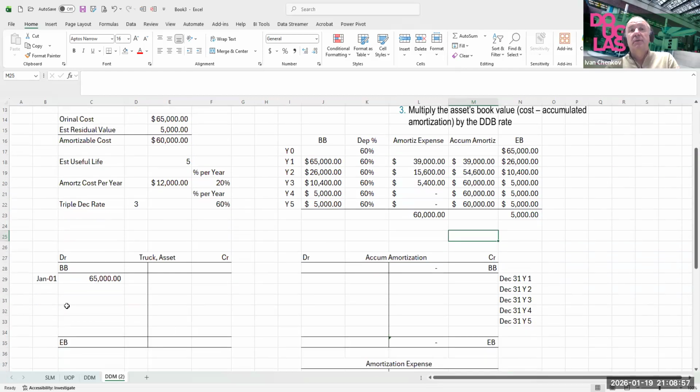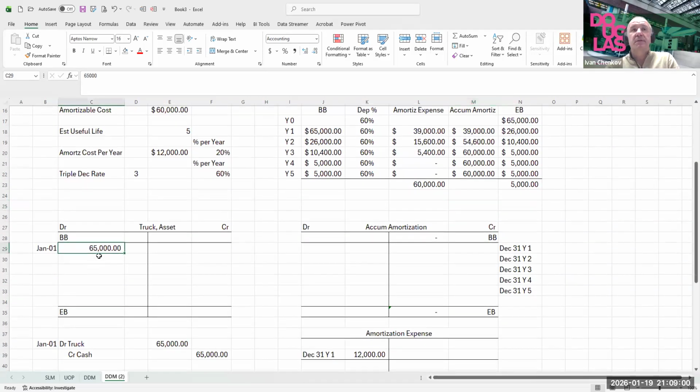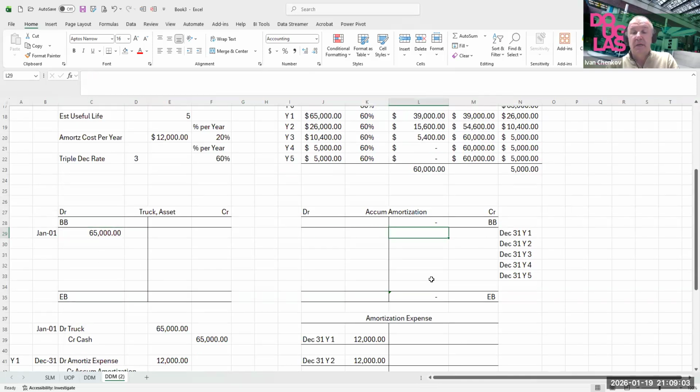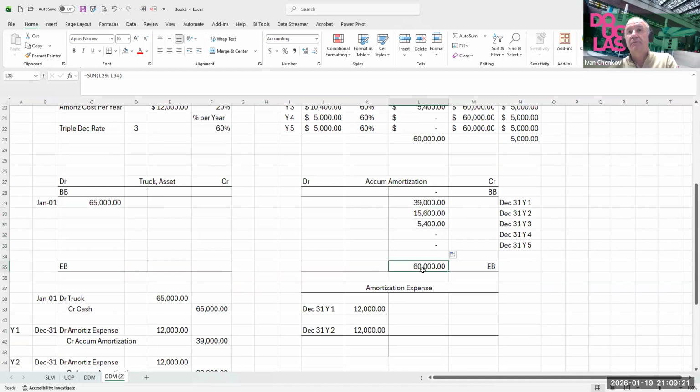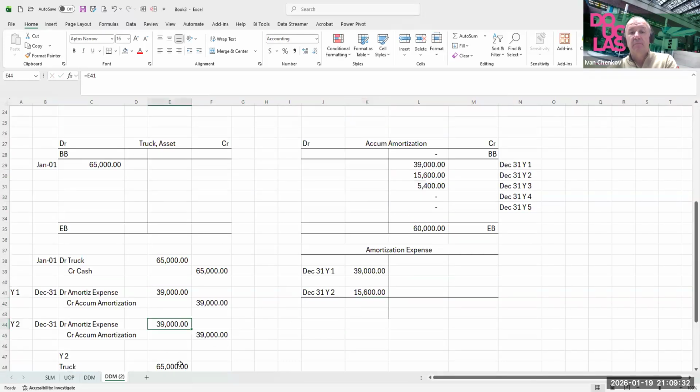So now the journal entry will be, in the beginning, again, you purchased the truck for 65. Now the amortization here will be: the first year will be 39, second year will be 15,600, third year will be 5,400, and year 4 and 5 is nothing. Again, we're going to reach our objective of 60,000, but the first year amortization will be 39, and the second year amortization will be 15,600.